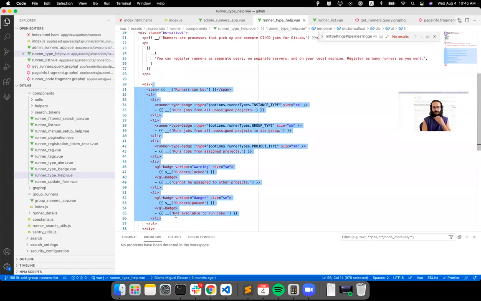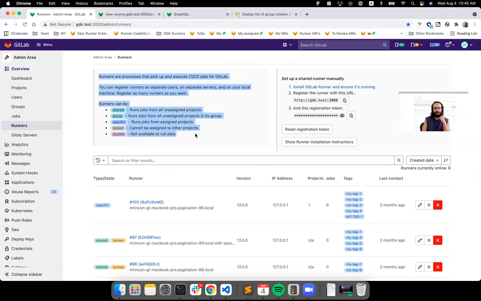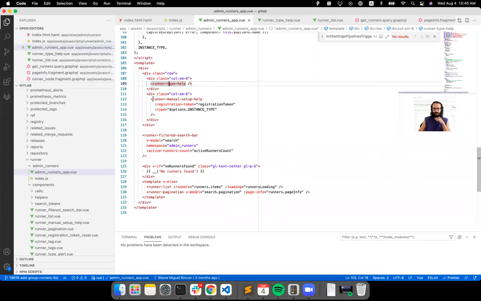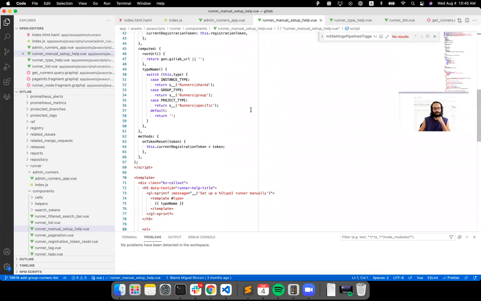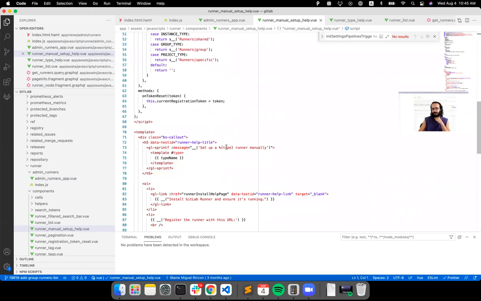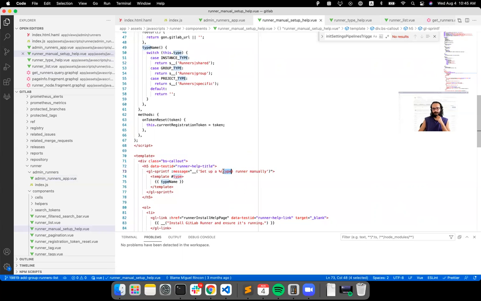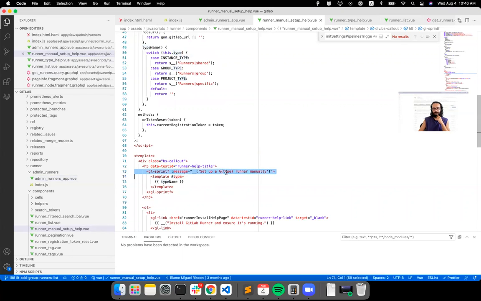content. It doesn't have much logic, doesn't have any methods or anything. So it's just kind of like a content component. And next to it, we have the runner manual setup help. So I'm going to open this as well. And this has a little bit more logic because we want to display a slightly different message if they are the admin runners or the shared runners. Here, we're setting up a shared runner. So shared appears here. And then it shows up here.